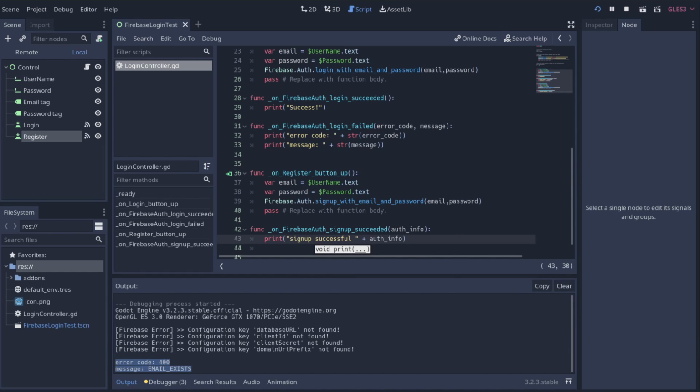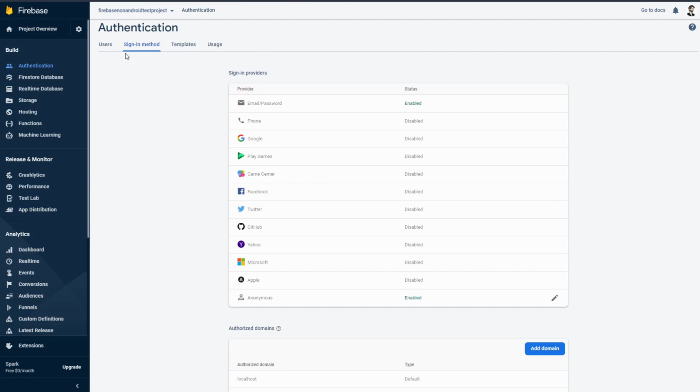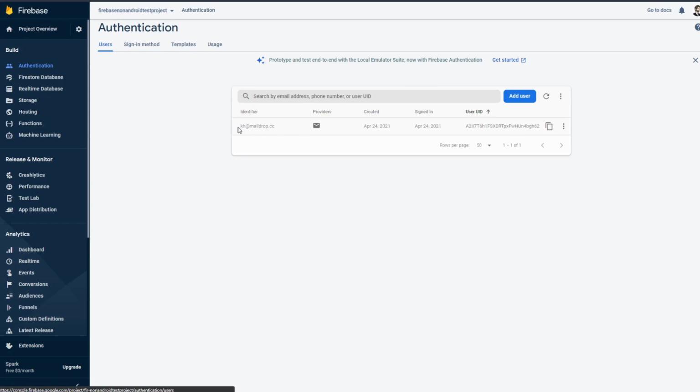That's because if we go back to our Android test project and we go look at our users, they already exist. We successfully registered our person. So that's exciting, right? It allows us to get a user ID. It allows us to say when they last signed in, when they were created, and what they logged in under.